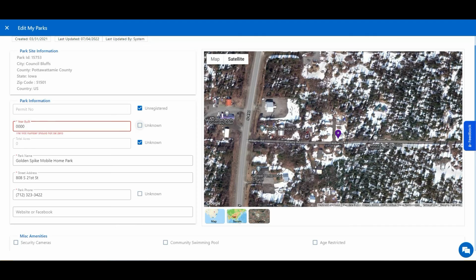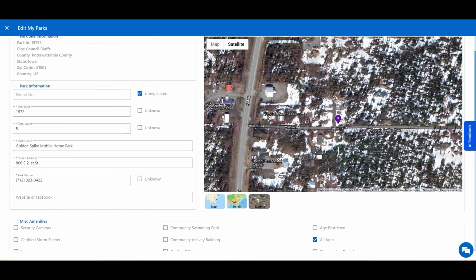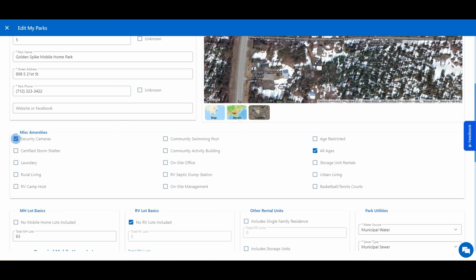Maybe we know that it was built in 1972. We know that it covers 5 acres, and maybe we want to add some amenities that the park has. We've got a basketball court in there. We've got an on-site office. We've got security cameras.